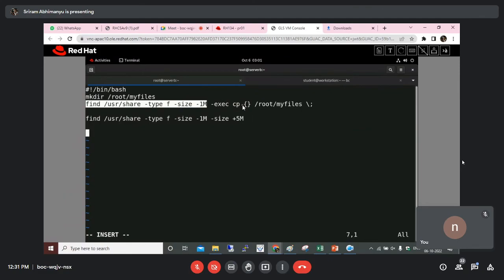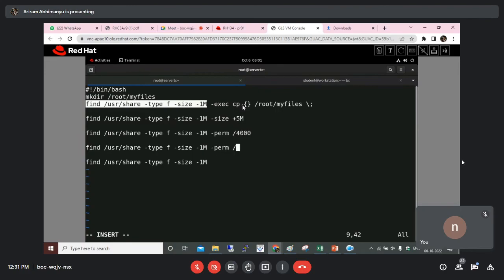And one more thing, they may ask about permissions. If they're asking with -perm for the u plus s permission, you can give /4000. And for the g plus s permission, -perm /2000. And the o plus t permission they won't ask, but just note down -perm /1000. So the first one is for u plus s, the second one is for g plus s, and the third one is for o plus t. So these are the scenarios they may ask.